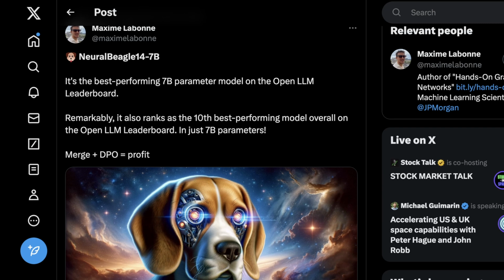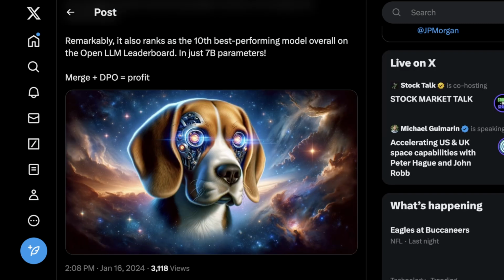And he says, remarkably, it also ranks 10th best performing model overall on the Open LLM Leaderboard, and all in just 7 billion parameters, which is still quite small when you compare it to models like, you know, what OpenAI uses for GPT-3.5 or even GPT-2. So what does it mean to use merge and DPO to make these models really, really good?